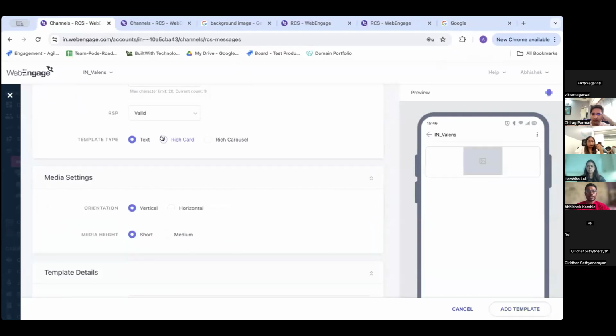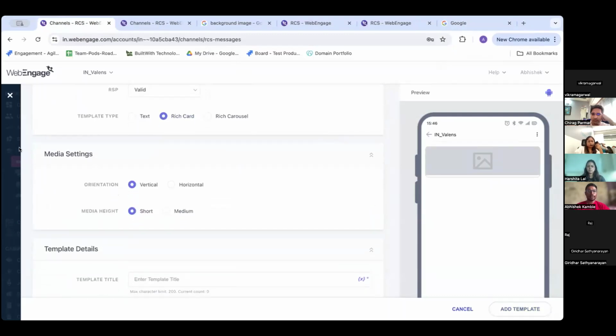Moving ahead with the rich card. In the rich card, you can send media with a text. For media settings, you have additional media settings over here, wherein you can set the orientation. It can be either vertical or horizontal. If we select vertical, you can again customize the height as well. Either it can be short or medium. Same goes for horizontal. If you select horizontal over here, the alignment can be set either to left or to right. The text would appear in this area.